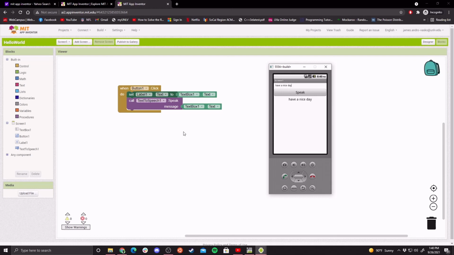So we'll have more videos on these to cover more complicated blocks and more complex apps. But for right now, that was our first simple app, just to get used to and mess around and get comfortable with MIT App Inventor.